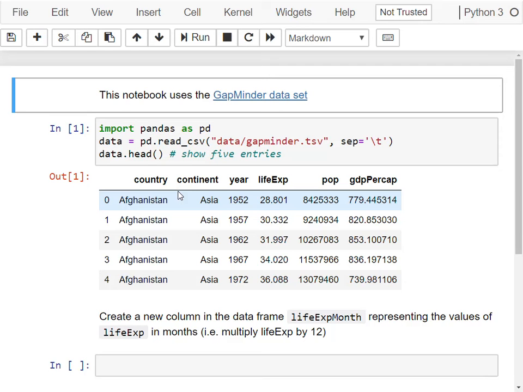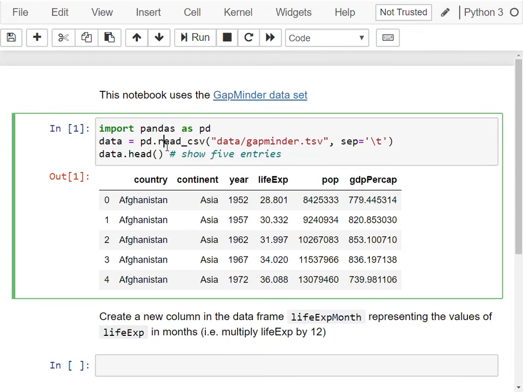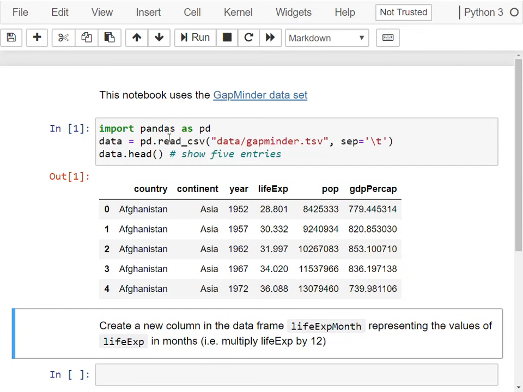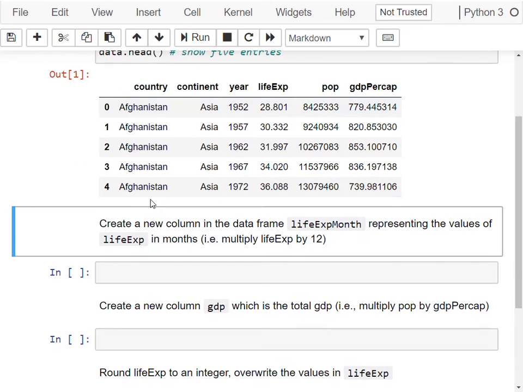In this video, we're going to practice the basic data operations in Pandas. We're going to use the Gapminder dataset, which again contains country demographics data over time. So we have data about the country, continent here, life expectancy, population, and GDP per capita.